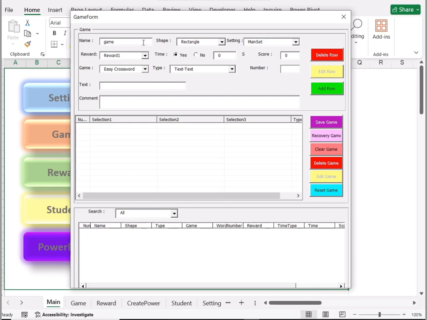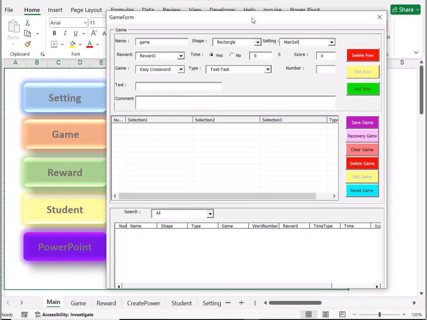Shape. Determines the shape of game boxes: rectangle, circle, cloud. I choose the rectangle shape for all the games. You can choose a circle or a cloud. Setting. Select settings. A game cannot be created without one. The settings have already been entered in the settings section. If you don't have any settings, you can enter one from the settings section.